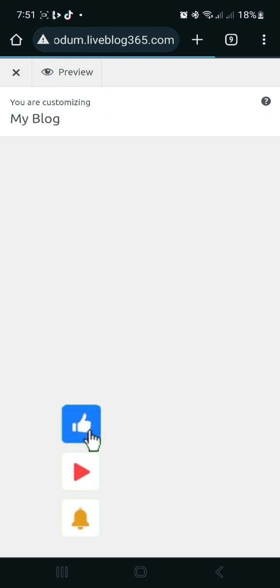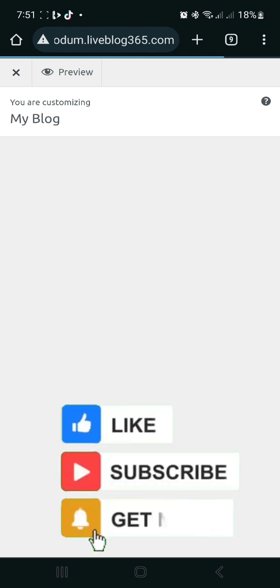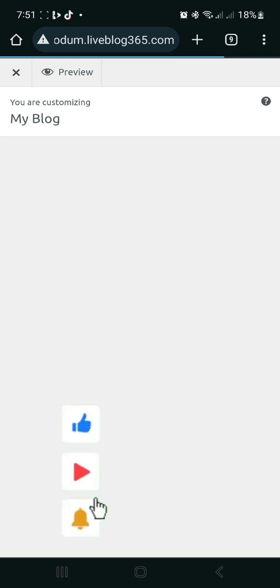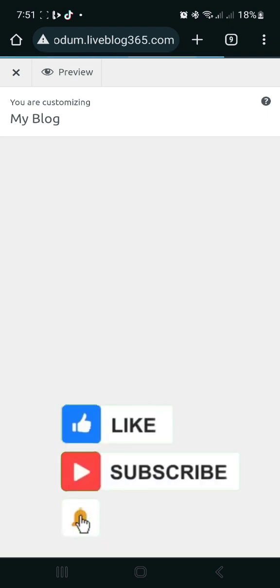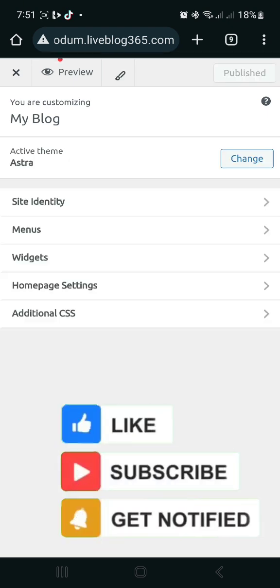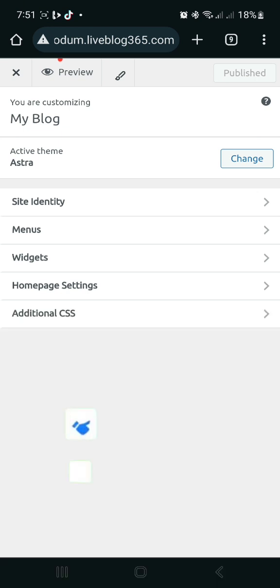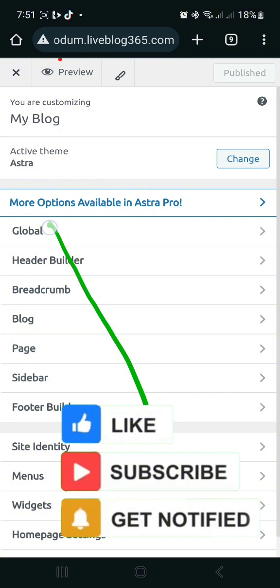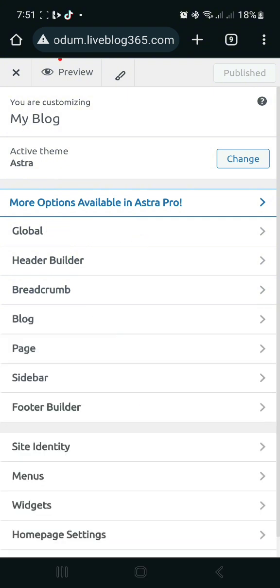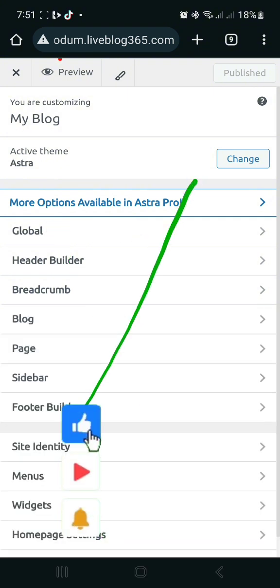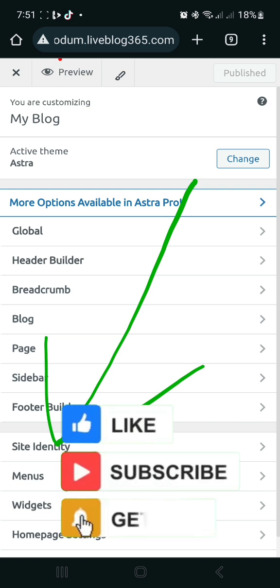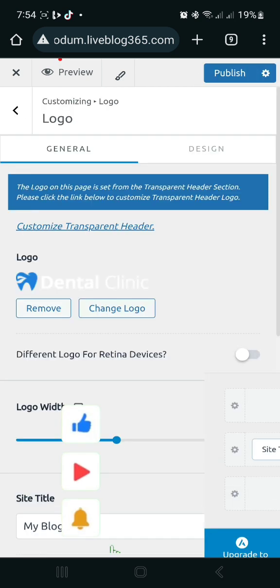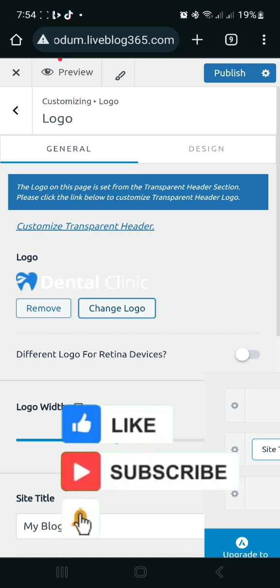You wait for it to load. The speed of the load depends on your network. I don't want this video to be too long, so I'm going to pause it. Okay, it has opened. Network is fast. So we're going to this option that says site identity. If you click here, it's going to load and bring us to this place.